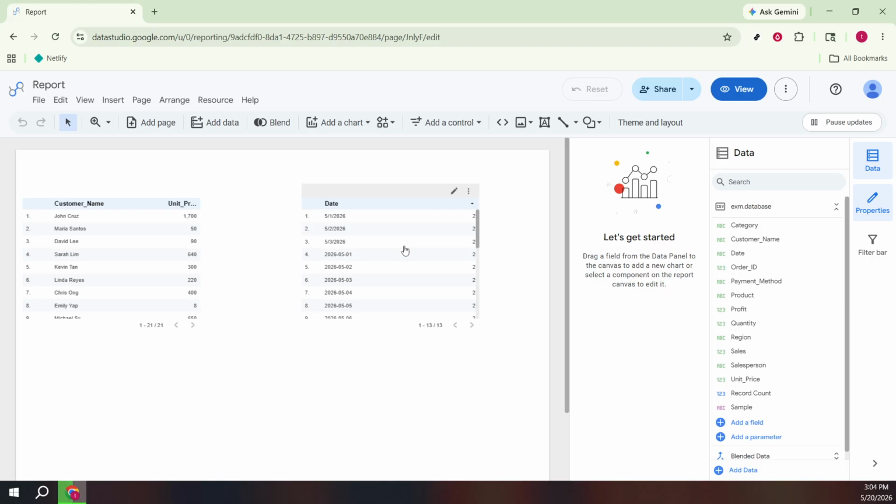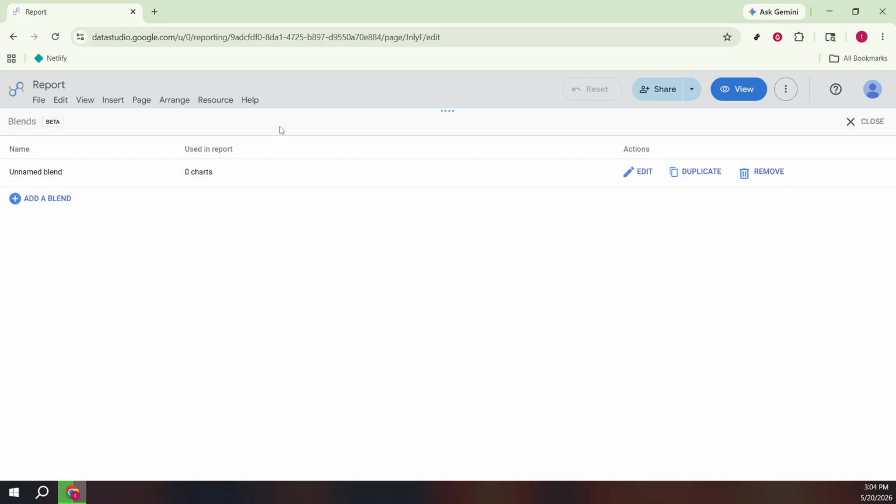With the report in edit mode, go to the top toolbar and click Blend. This opens the area where your blends are managed. Think of it as the control center for any data combinations used across your report. If you have multiple blends, you'll see them listed, often named after the sources or the chart they support.